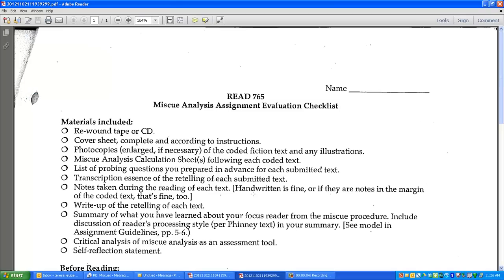This is just a quick, very quick, impromptu YouTube video that I put together based on some recent questions that I've gotten about what exactly needs to be turned in on Saturday when you turn in your miscue analysis and your CD and your write-up. This is just to help give some clarification for that.